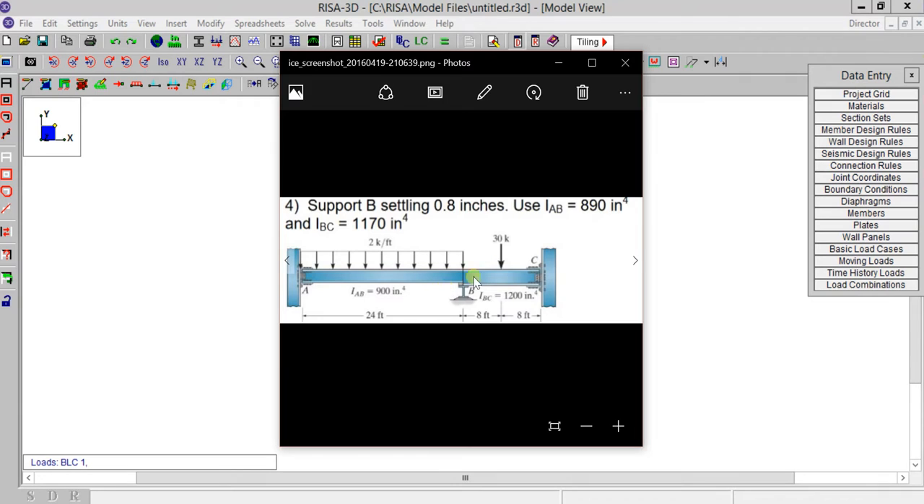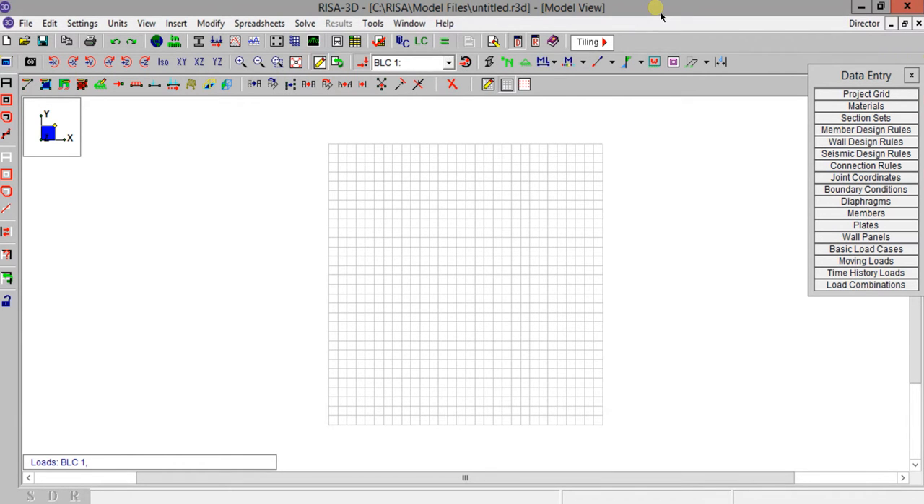As we can see, it says beam AB has a moment of inertia of 890 inches to the fourth, and we have to know exactly what steel that is, as well as for beam BC. So when you open up Risa, this is how the layout is going to look.